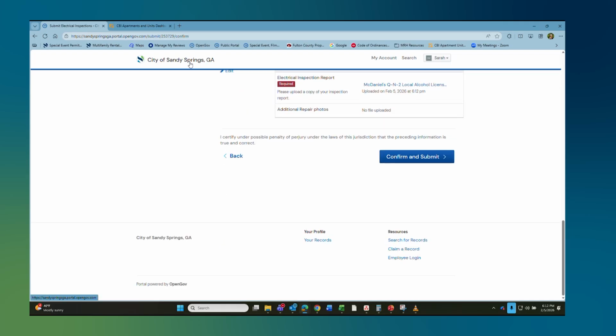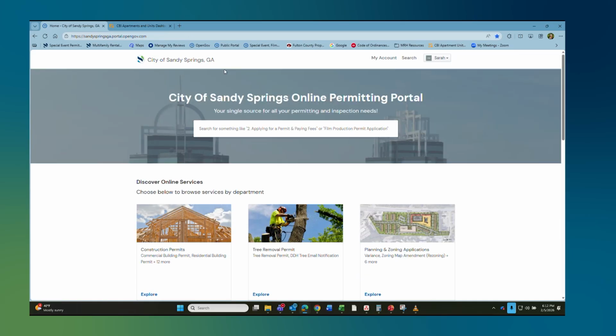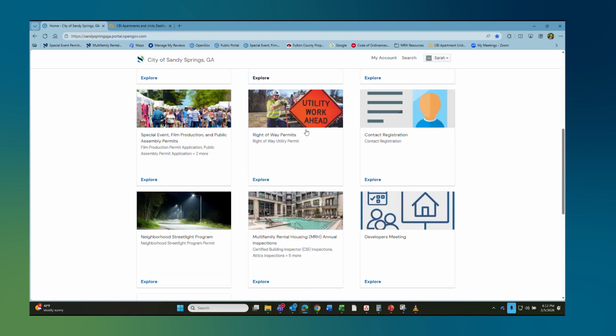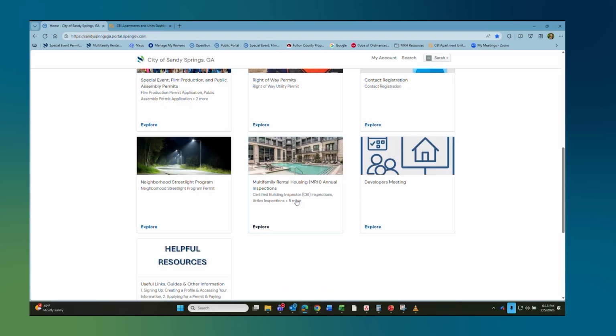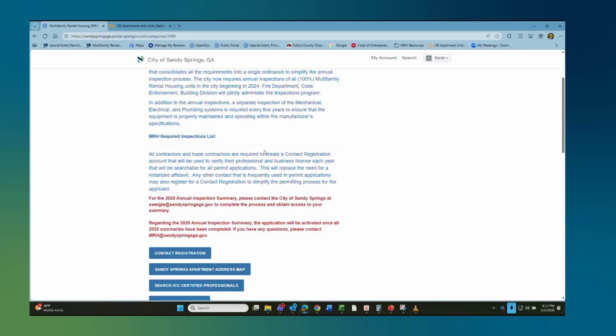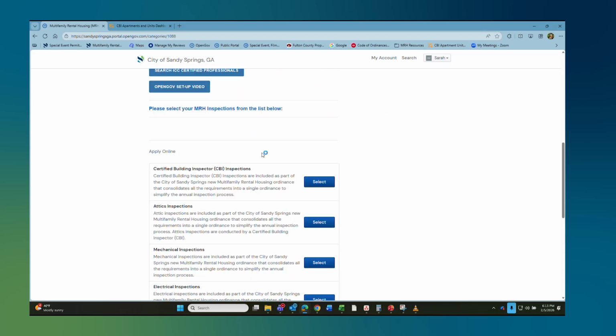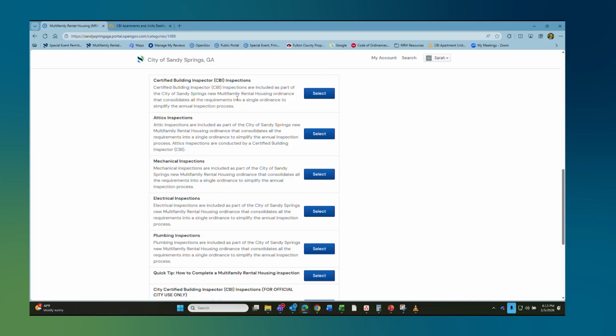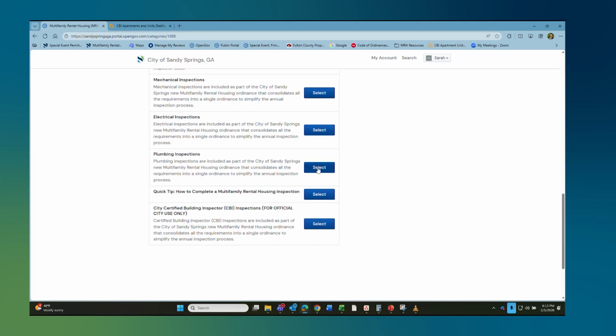I am not going to do that. I will show you a completed one at the end. So I will go back to this top part. Again, remember that upper left-hand corner always takes you back to the home page. I'll scroll back down to that multifamily housing section in the middle bottom. And then I will scroll down and we're going to do plumbing.